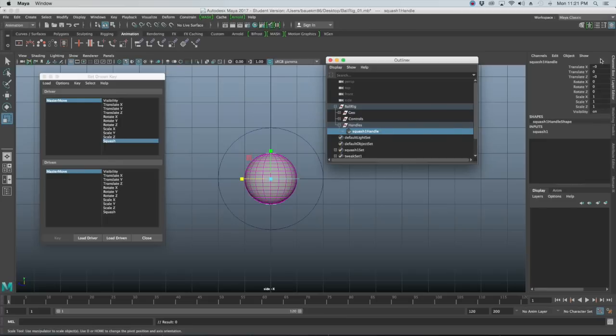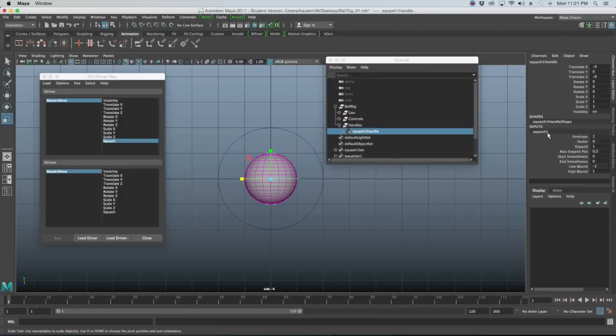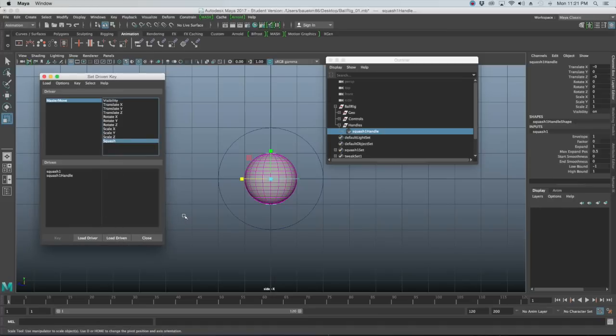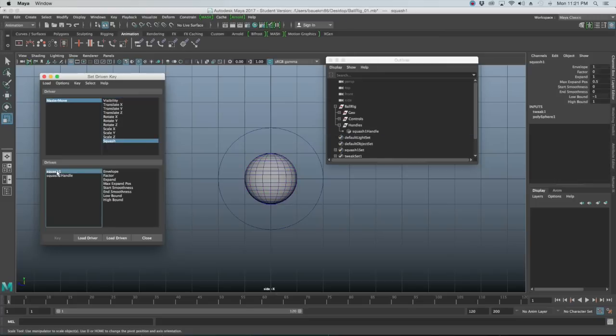Over on the right hand side now, if you have the channel box loaded up over here, you're going to see your squash one handle load. Everything should be set at 0. But down on the bottom here, you can see under inputs where it says squash 1. You're just going to want to click on that. And then from there, you want to click load driven. Okay, so that's what's going to be in our driven file or driven folder down on the bottom. From there, you can actually select either squash 1 or squash 1 handle. We want to go into squash 1, and then over on the right, we want to select factor.